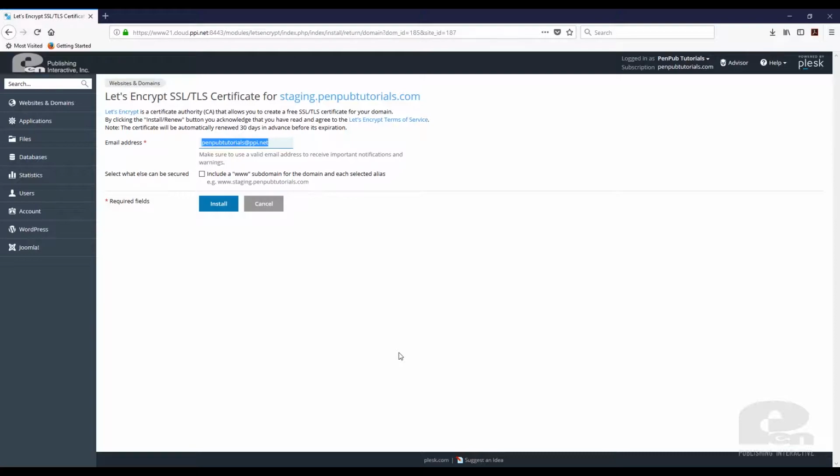The other thing is going to give you the option to select what else can be secured. So if you want the www subdomain for the domain and each selected alias after that to be secure, just check that box. For my purposes, I don't really want to do that right now. So I'm just going to hit install.